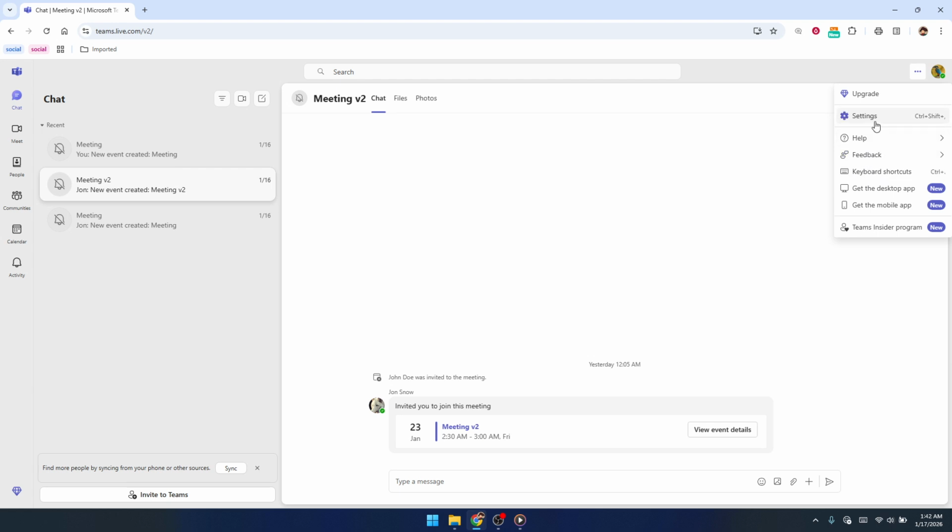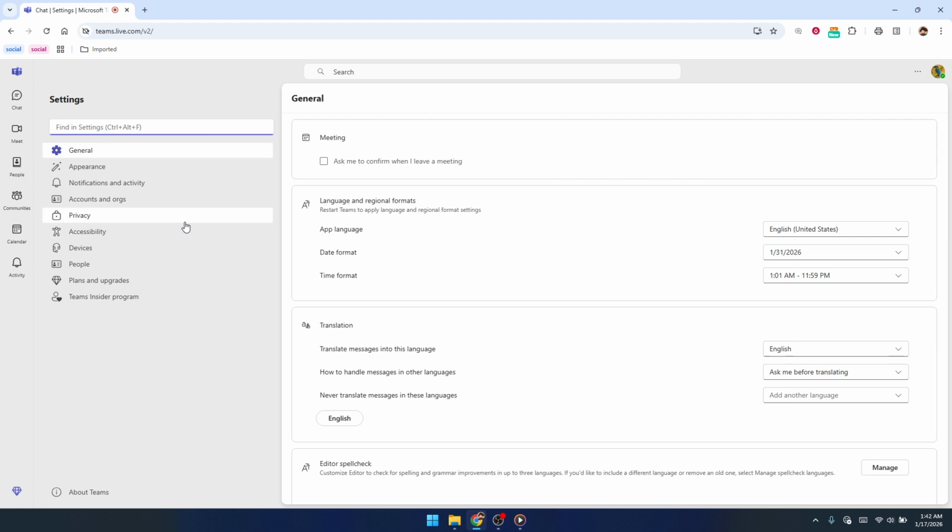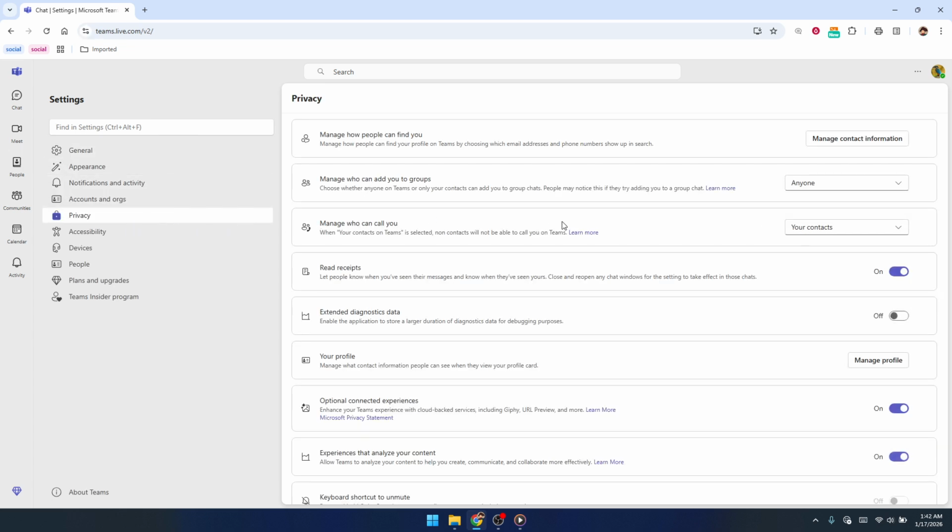From this list, look for the option labeled Settings and click on it. This will open a new window or pane where you can customize how Teams behaves for your account. On the left side of the settings window, you'll see a list of categories such as General, Notifications, and others. What you're looking for here is the Privacy section. Go ahead and click on Privacy. This is where Microsoft Teams groups together options related to your personal data and how you appear to others.